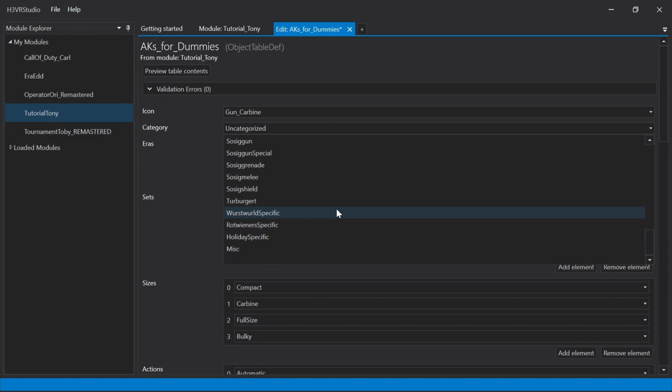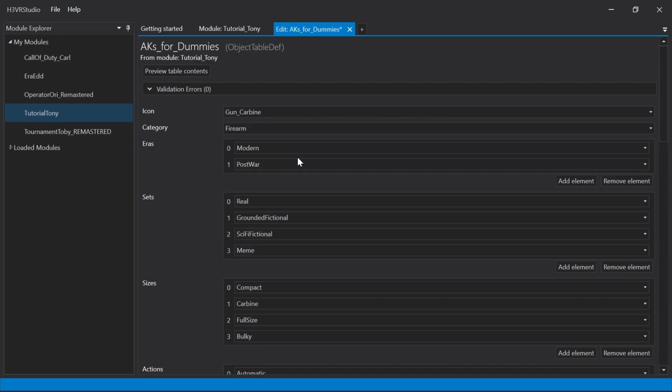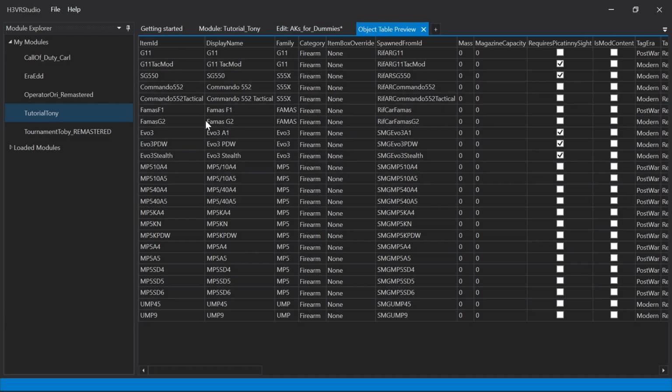And that should really be all you need to worry about, but I'll just scroll down and then back up so you guys can see all of the options. But we're just going to have that set to firearms for now, and then we'll go back and click on Preview Table Contents. And there you have it. Everything works.